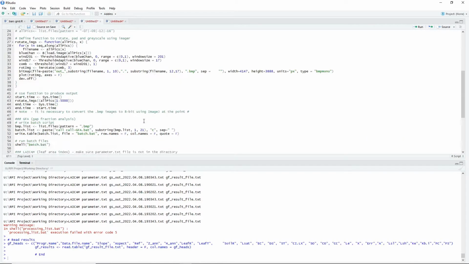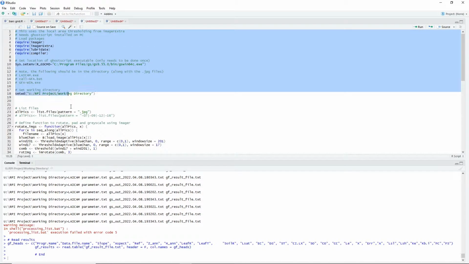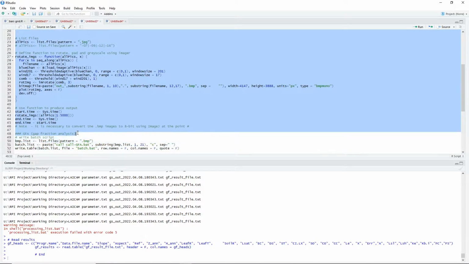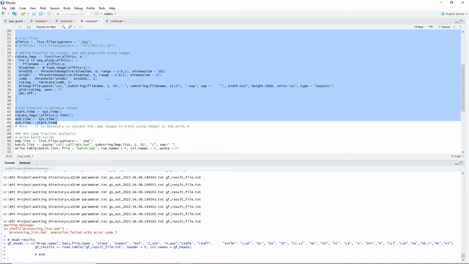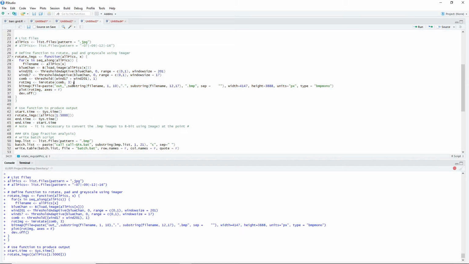So to convert our images into black and white BMP, we need to select the R code down to the point where it says, or just before the point where it says, note it is necessary to convert the BMP images to 8-bit at this point. So you just select that code, and then in the top right there's a little button that says run, and then you press run, and then it will start off our image processing.